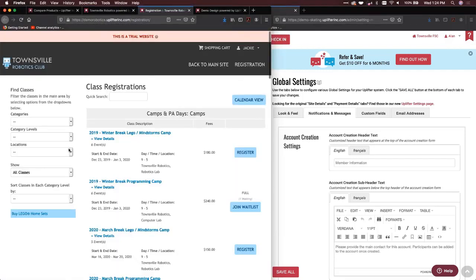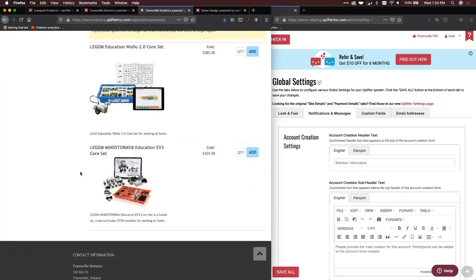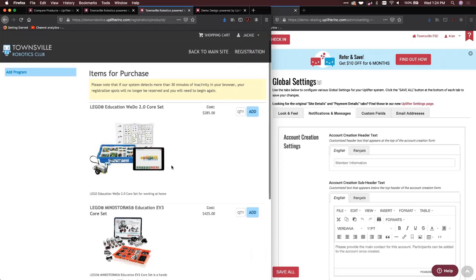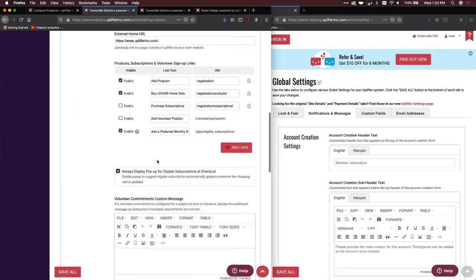So here you can see I've added this button here called Buy Lego Home Sets, and I've added a small online store. So if you have club gear that you want to sell, maybe some jackets, in this case we've got these Lego sets so kids can work on this at home. You can offer them for sale within the site, add to cart, purchase online, and then they can come to the club and pick those elements up or you can ship them to them as need be. So lots of different options for customization there.